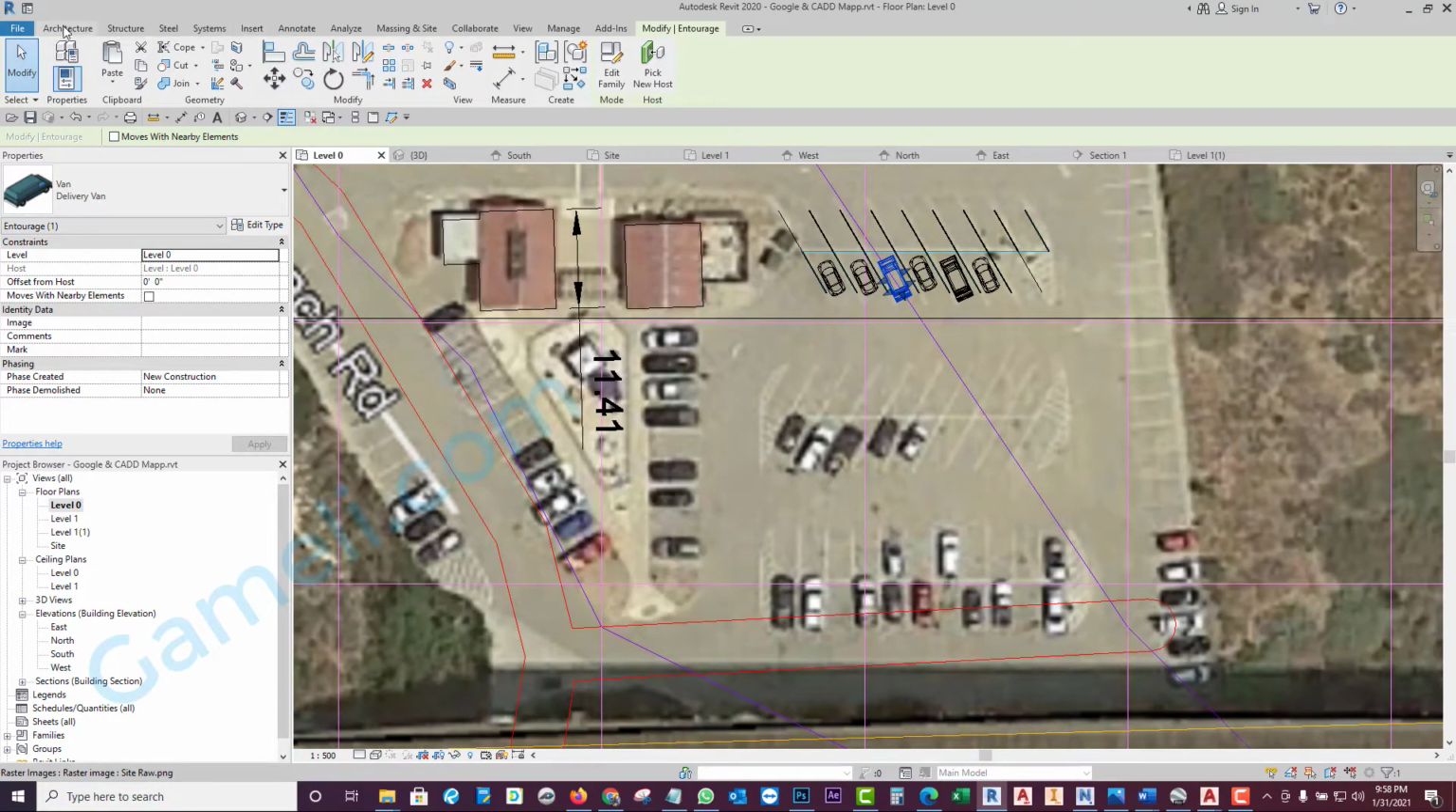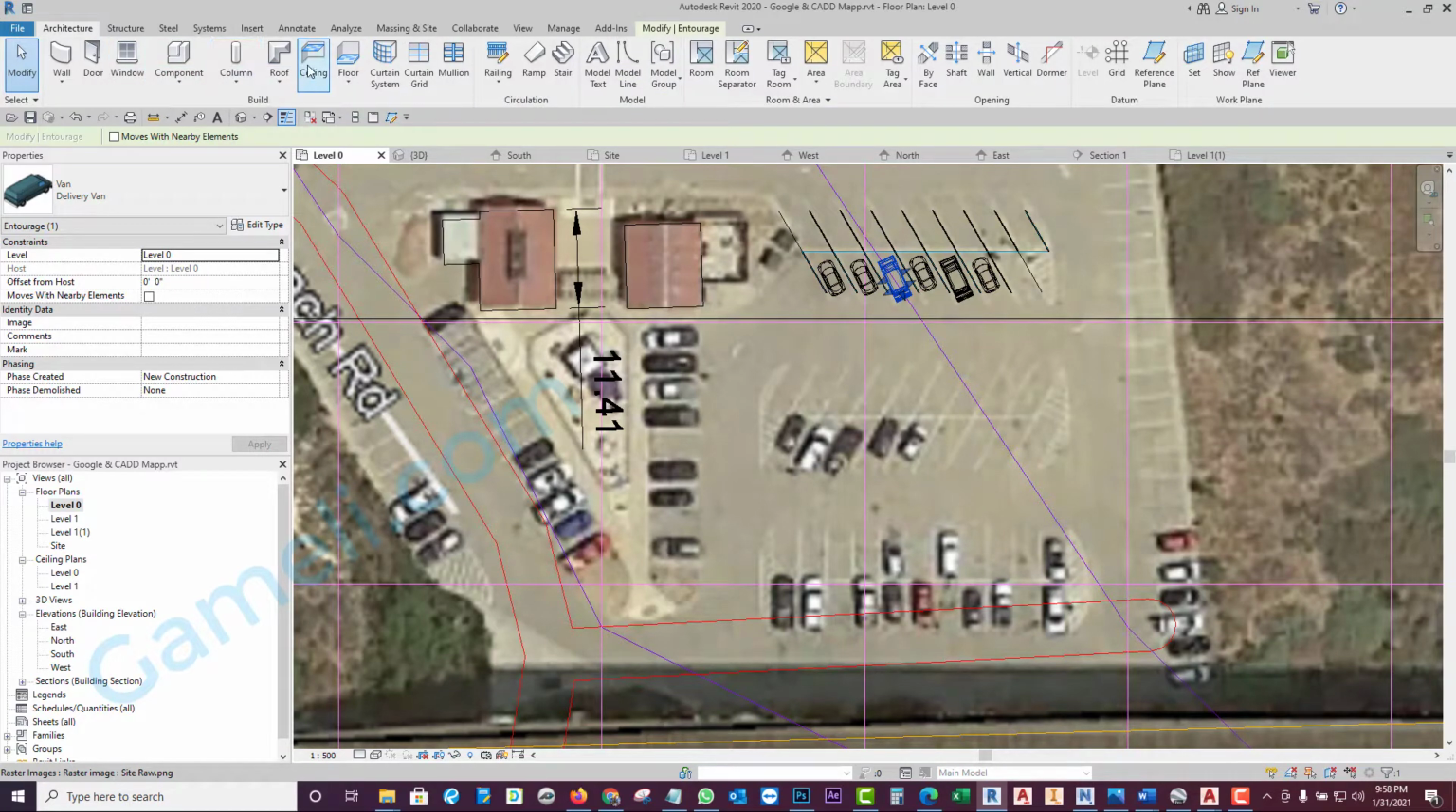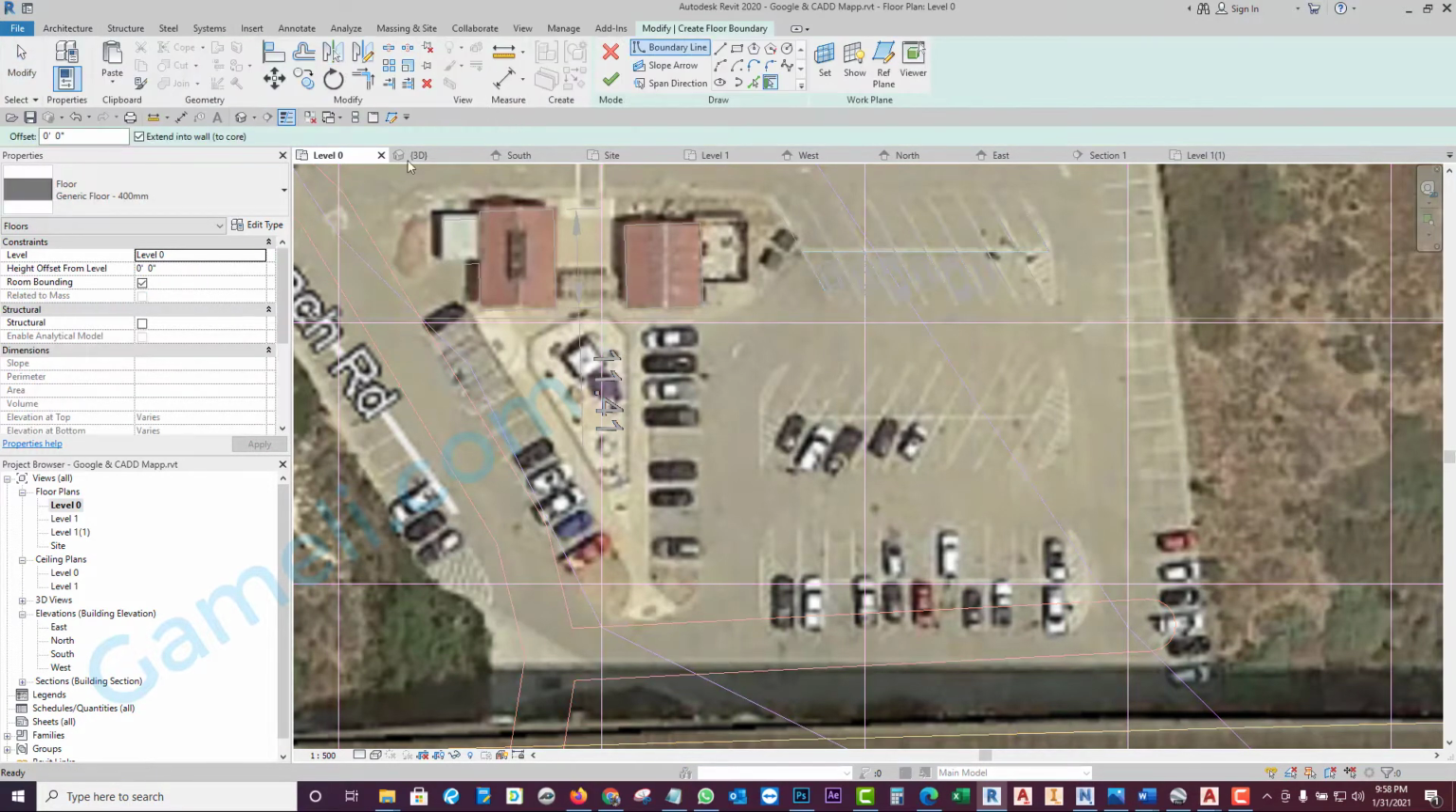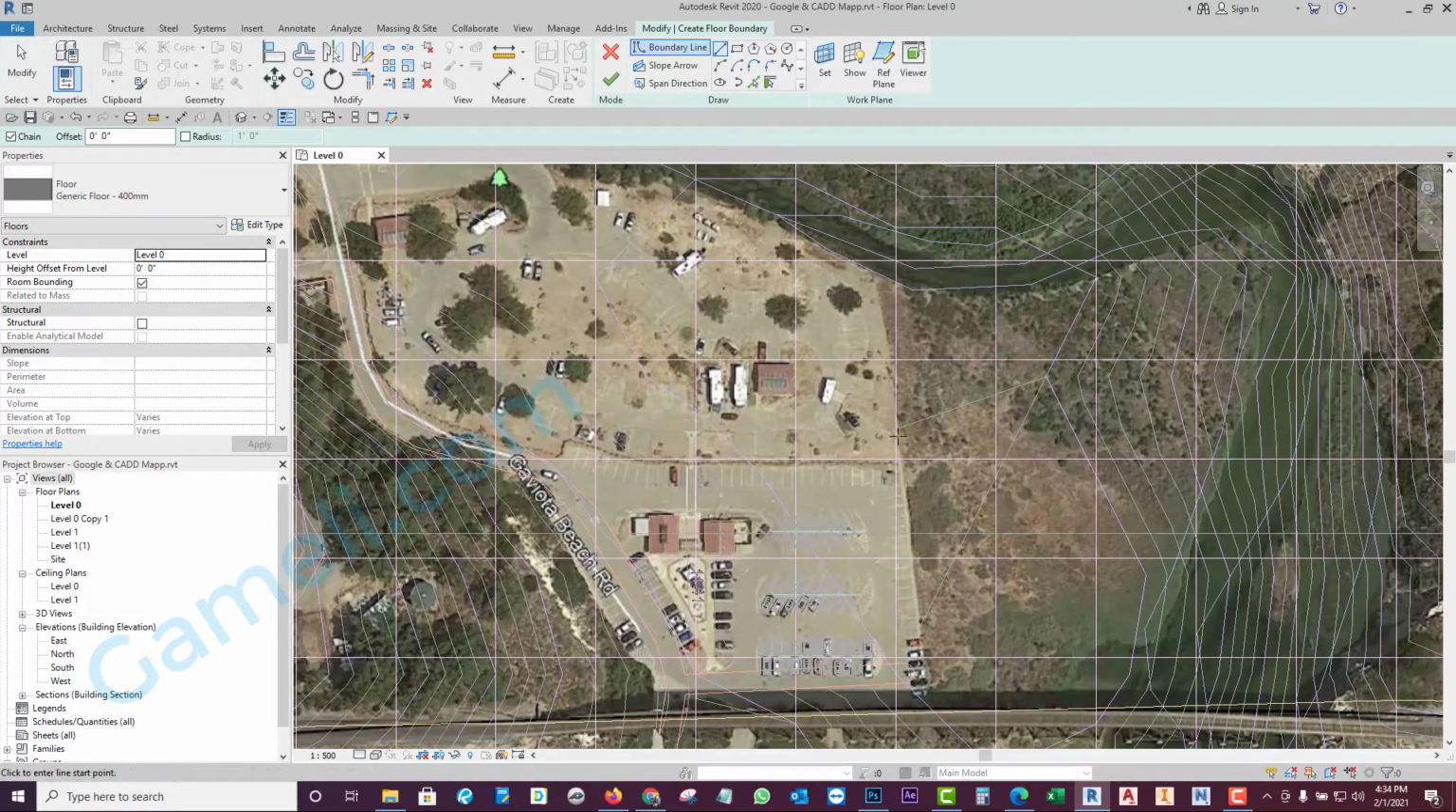Also, let's do this. I go to architectural and I will create a floor. In this case, I'm going to use generic. So I will trace around the concrete area, and probably I don't need to record everything. I will go very rough, just close enough to where the concrete is, and I will get back in the video when I finish tracing. I'm going to pause the video.